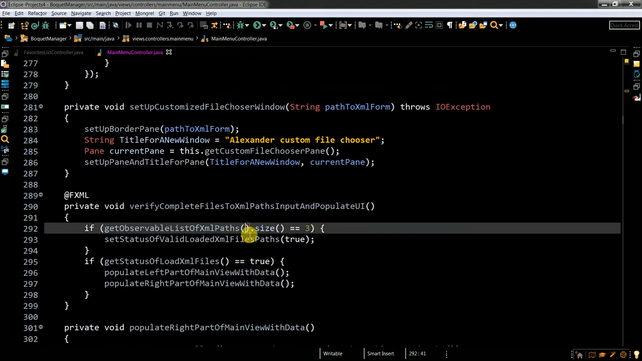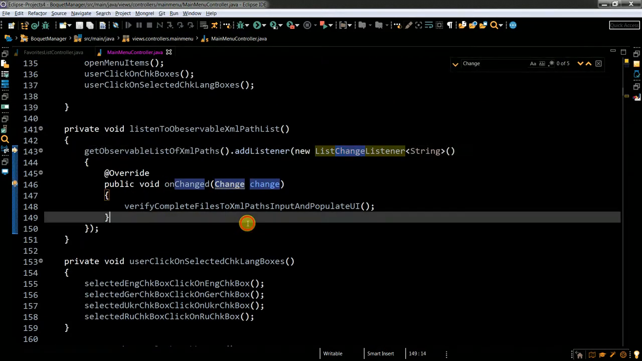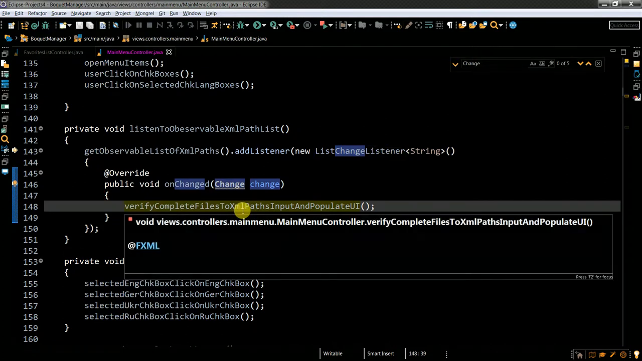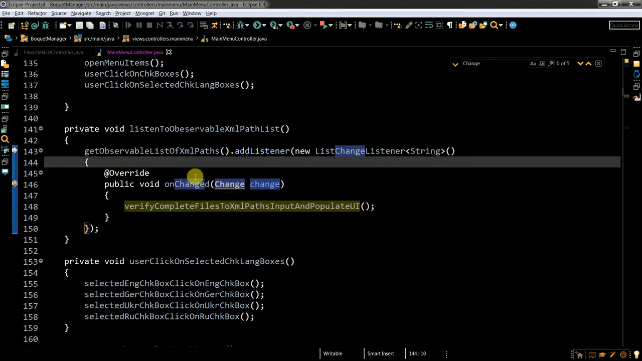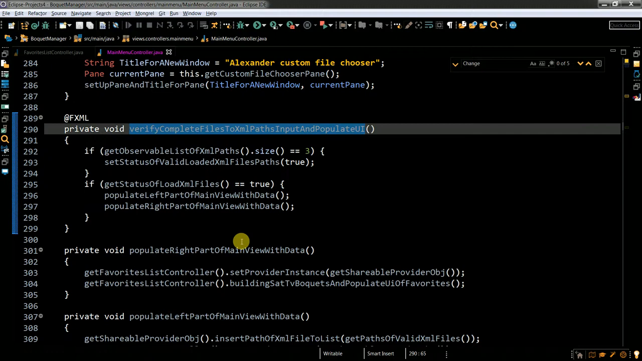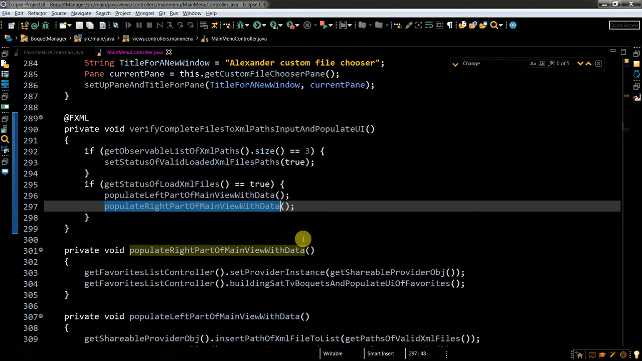So here, let me just call the line change, and exactly here. After the user applies all the files, my main controller is notified of the change because it listens to the paths of the XML files. Then I call this method, which checks if I loaded the needed amount of files, and then it calls populate left part of main view and populate right part of main view data.